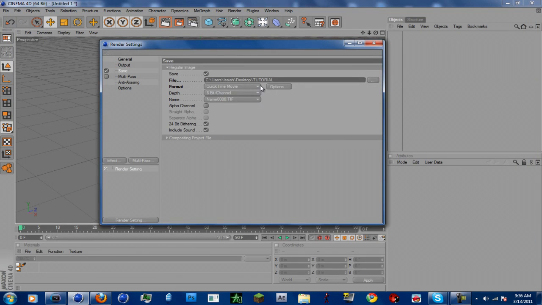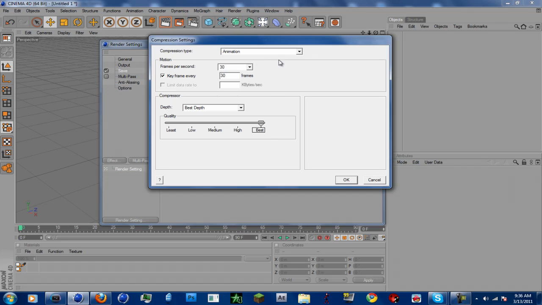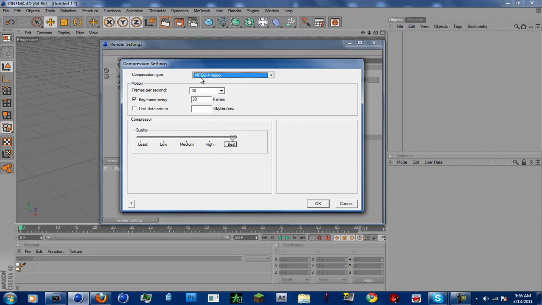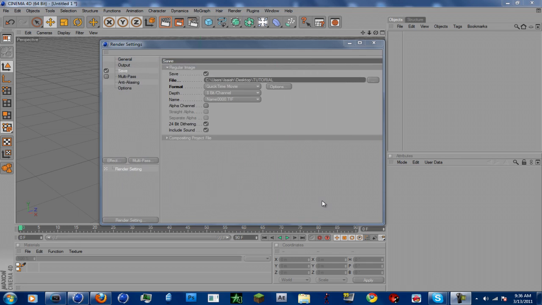And what you want to do is click options. If you keep it as animation, it could range from anywhere from 100, 200 megabytes to a gigabyte or two. So with MPEG 4, depending on the length of the video, it's like 10 megabytes max for me, anyways. So let's pick MPEG 4 video. Okay.